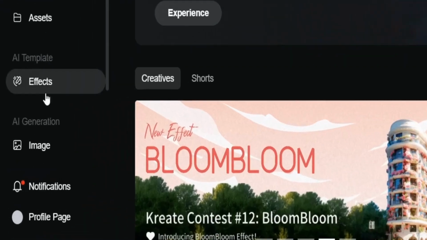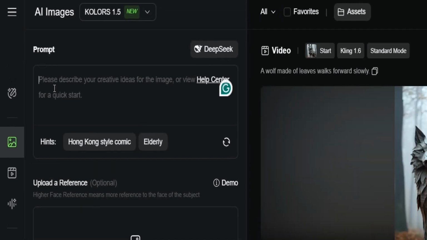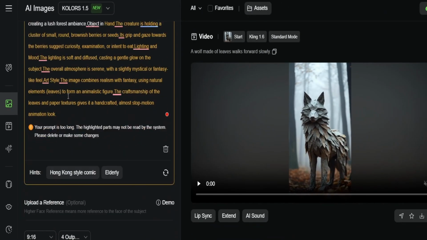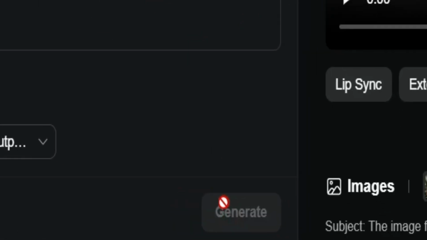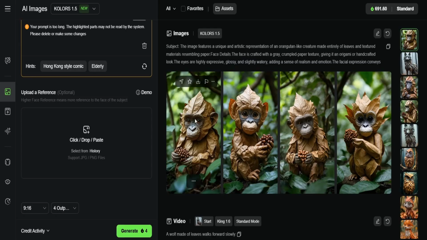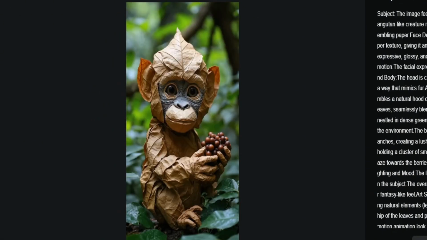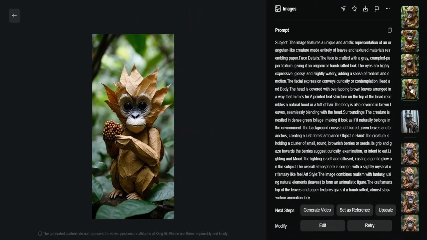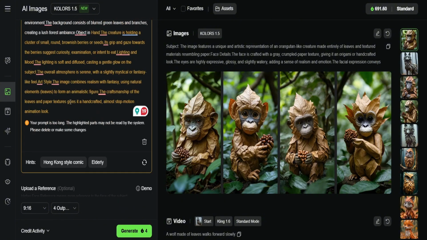Go to Kling AI, and on the left side, click on Image. Paste the prompt in the prompt section. Select the 9:16 ratio and click Generate. And just look at the result that Kling AI gave us. The monkey is made of leaves, only the color is different. But now, let's make it look like the original image that we took.